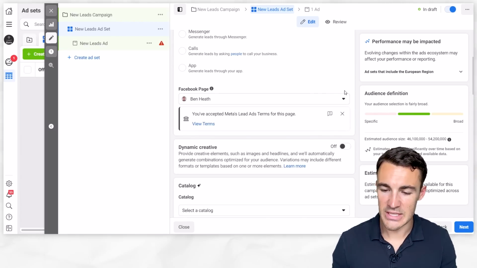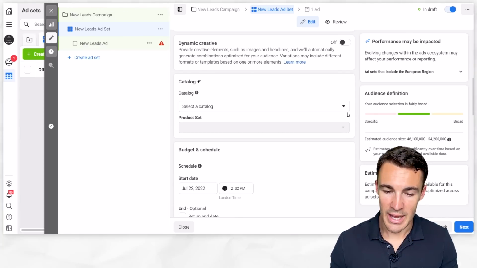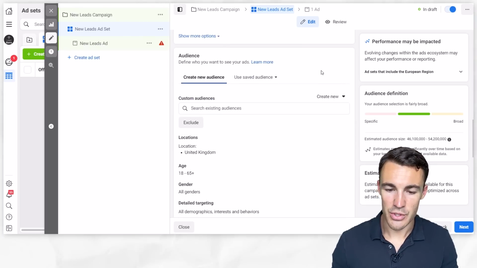I'm going to scroll down, obviously make sure you've got the right Facebook page selected. We're not going to use anything dynamic creative wise, and we're not going to use a catalog either. What I want you to do is come down to this audience section.